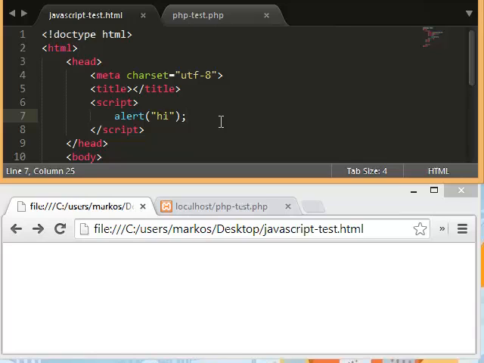PHP is processed on the server before the user gets the HTML, the end content. So if PHP is written properly, the user can't tell what your PHP code is. They can see the output of the PHP code, but they can't get your PHP code. So that's why PHP is considered backend. So I'll show you a couple quick examples, or one of each actually.